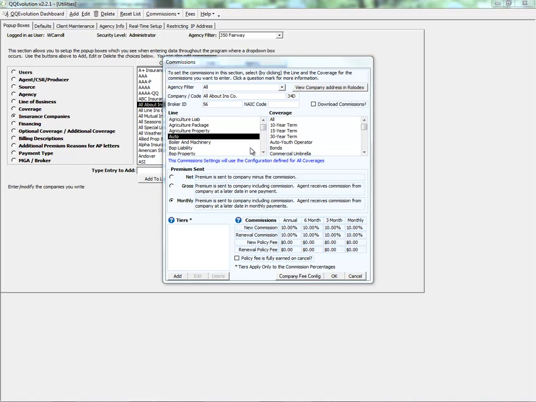So let's say that we want to set up some new commission rules for our agency for this company here, All About Insurance Co. How does our agency calculate its commission when writing policies through this carrier here? I can see by default the line of business selected is auto.